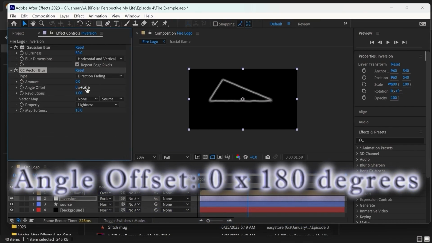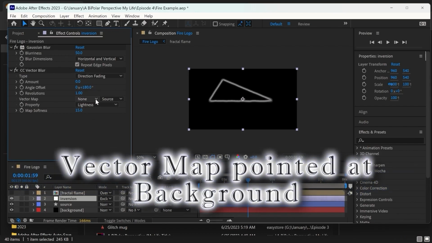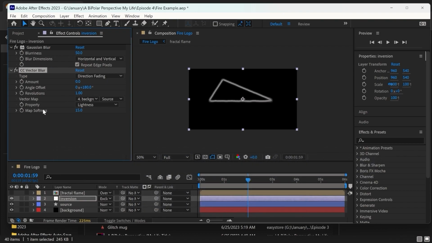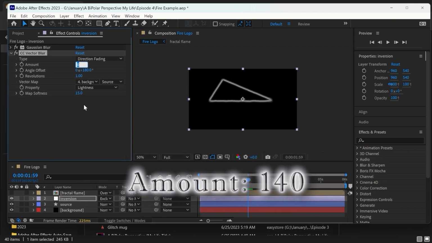It's fading the wrong way, so we need to do it the opposite way. It needs to go up, not down. We want the vector map to be set for background. Any black solid layer, right? You want to have that set to, whatever that might be for you. The amount we want, 140.